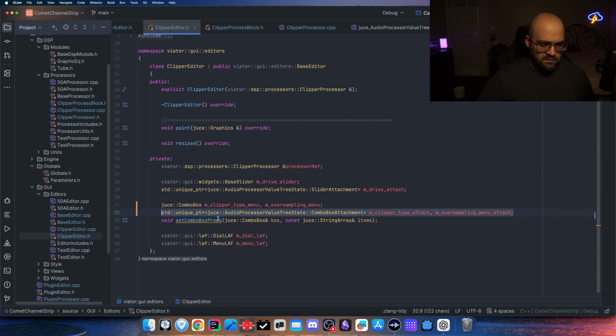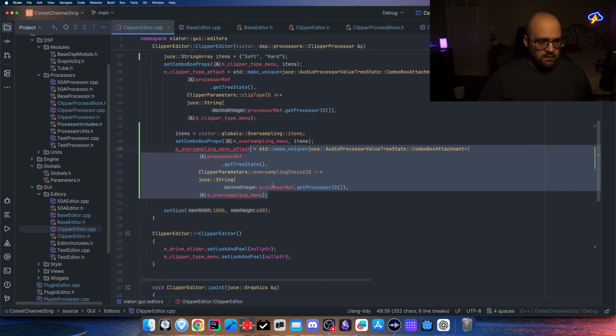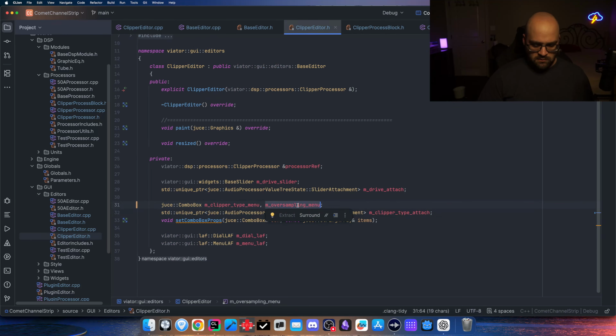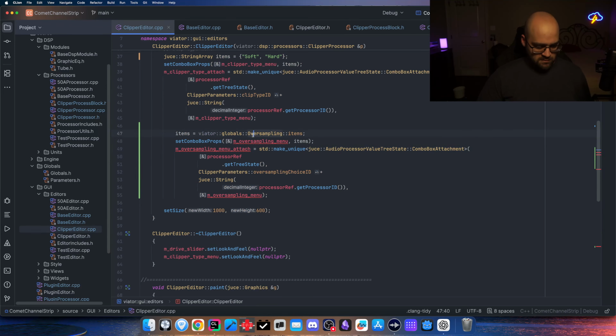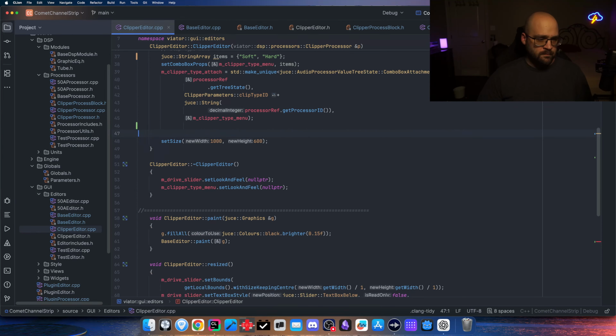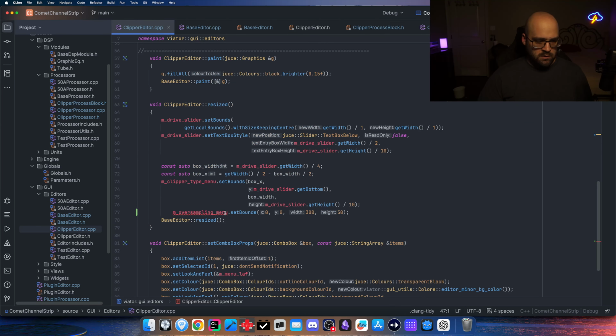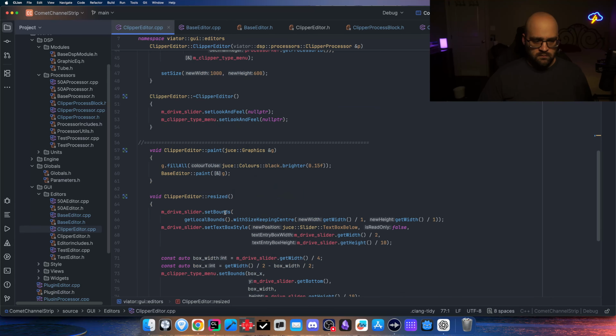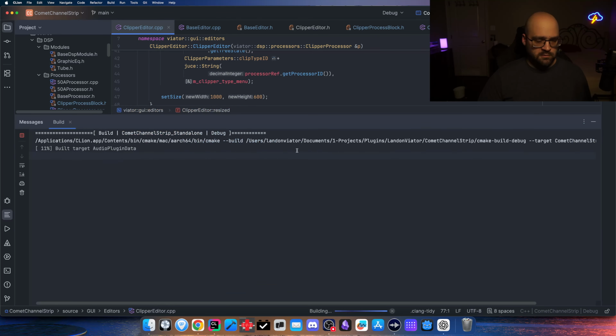So let's go back to the clipper, get rid of the oversampling thing. Get rid of that. Oh wait, also that. Yes, okay. And that, is that it? Okay. Just make sure that looks correct.